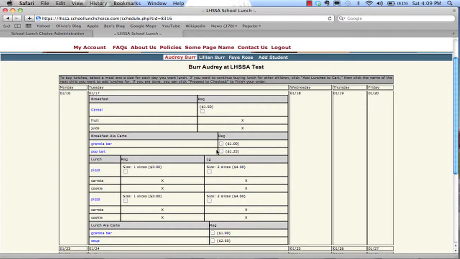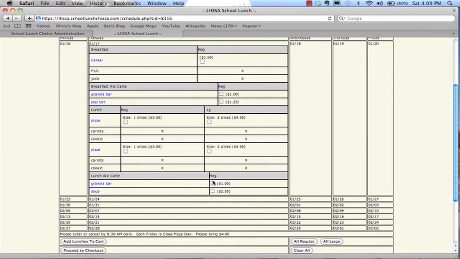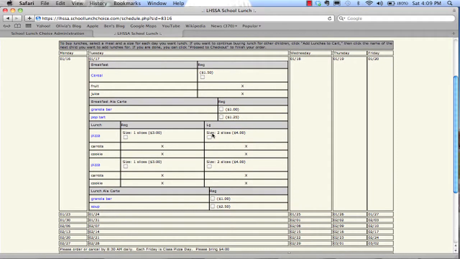If we go out to the calendar and hit refresh, we'll now see on Tuesday that we have the cereal option that morning with the 2 a la cartes, and the pizza meal option 1 and meal option 2, or we can do the large, which is the 2 slices for meal option 1 or 2, and the a la carte. And so that just shows you a snapshot of some of the flexibility of what we can do with School Lunch Choice and setting up menus.